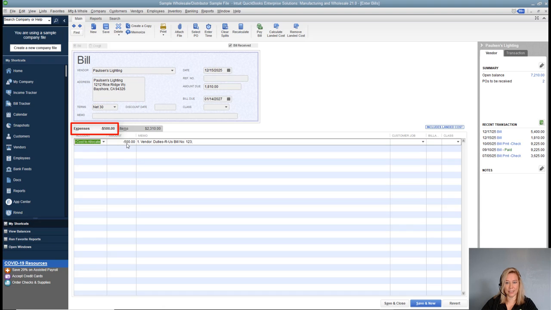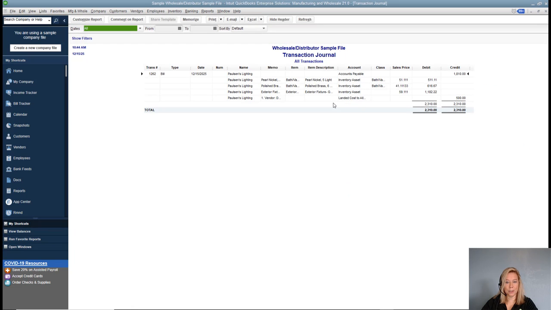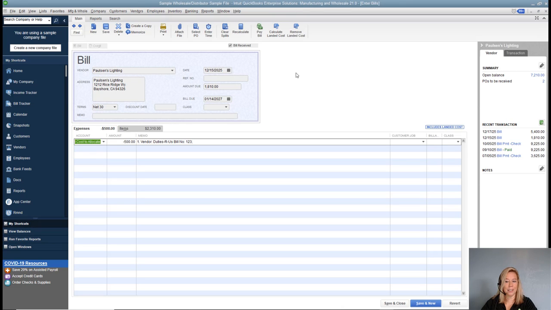Let's look behind the scenes. Click Control Y. The inventory asset account will be increased, or debited, with $511.11, $616.67, and $1,182.22. The accounts payable amount of $1,810 will remain the same. The landed cost account will increase, or credit, with the amount of the difference, which is the $500. All this will take place while not affecting the original amount being paid to the supplying vendor. Whew, right?